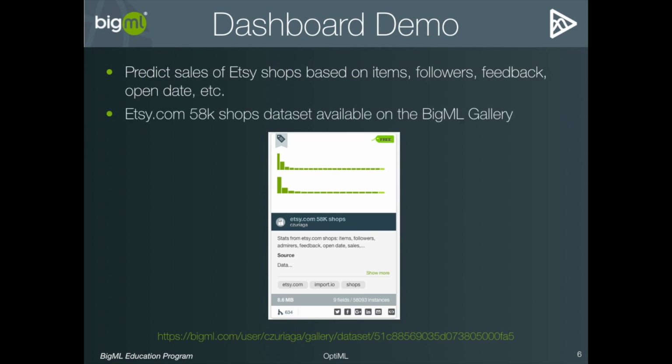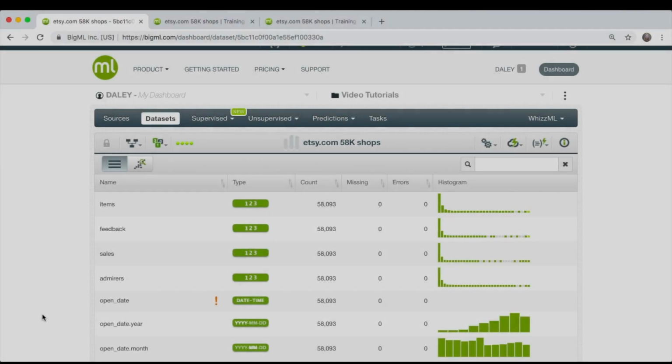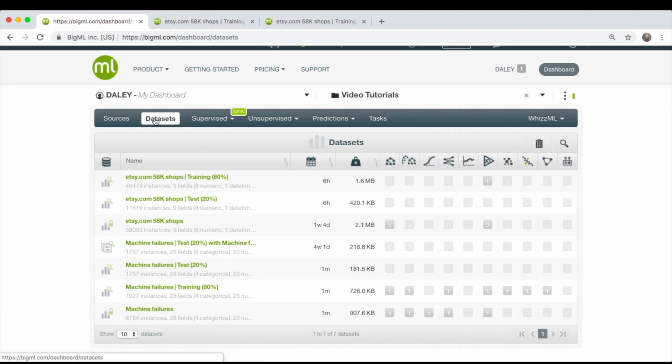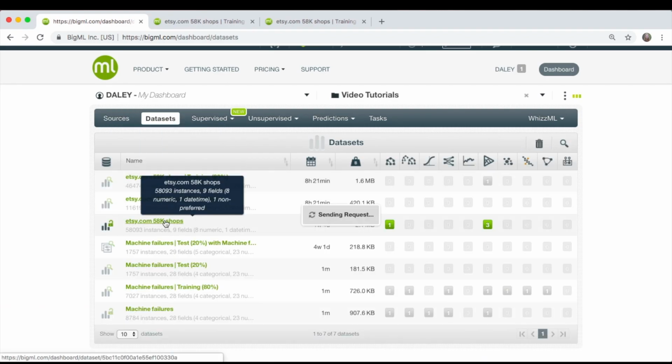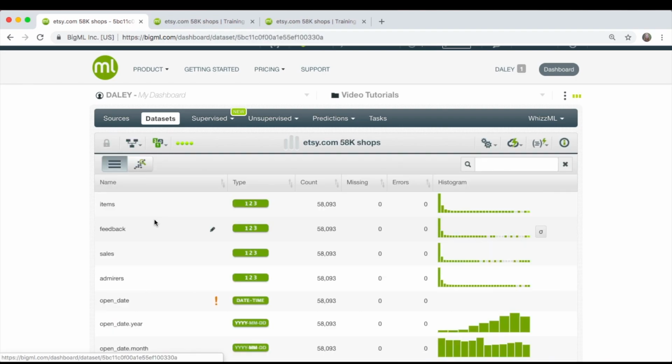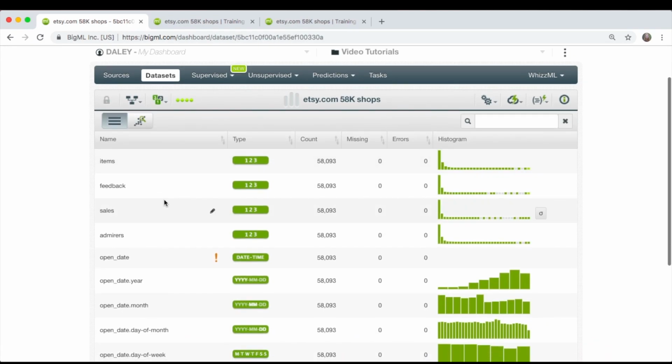This dataset is available to clone for free from the BigML gallery. Simply click the link at the bottom of this slide. Now let's check it out on the dashboard. Note that when you clone datasets from the BigML gallery, they go straight to the Datasets tab of your dashboard, so you won't find them in the Sources tab. Looking back at our dataset, we can see all of our input fields with histograms and summary statistics provided.